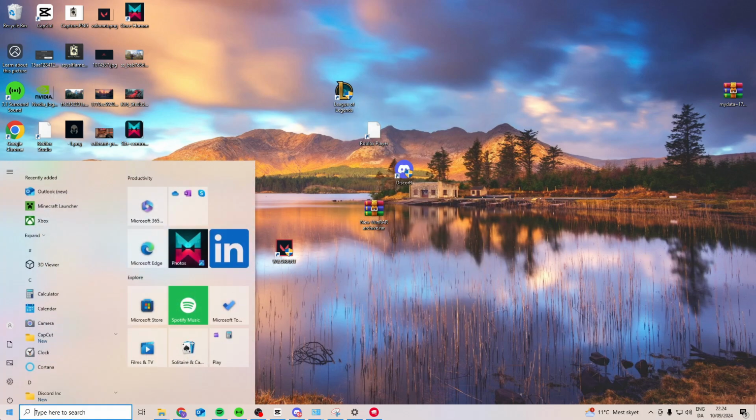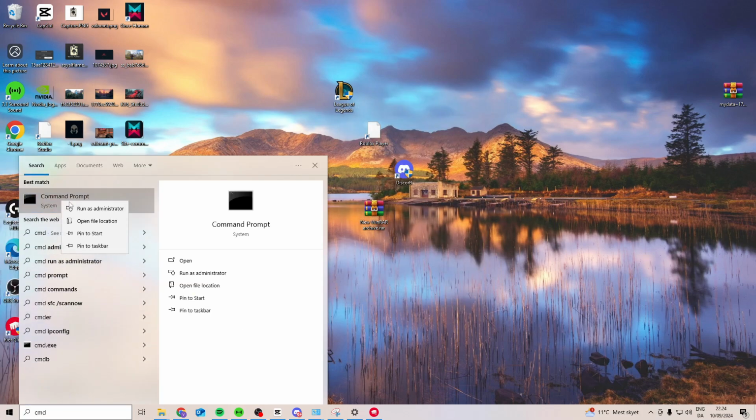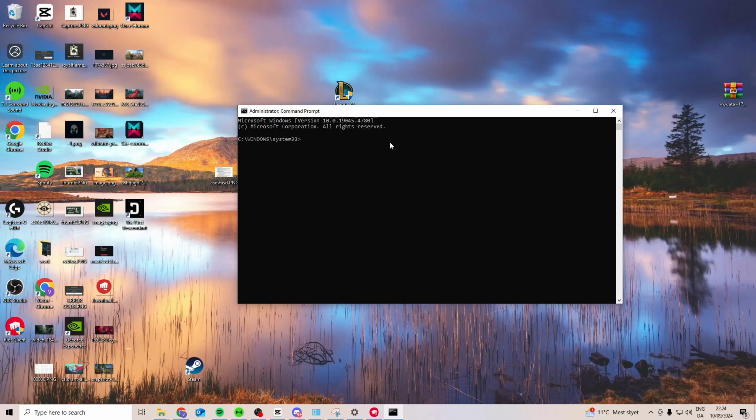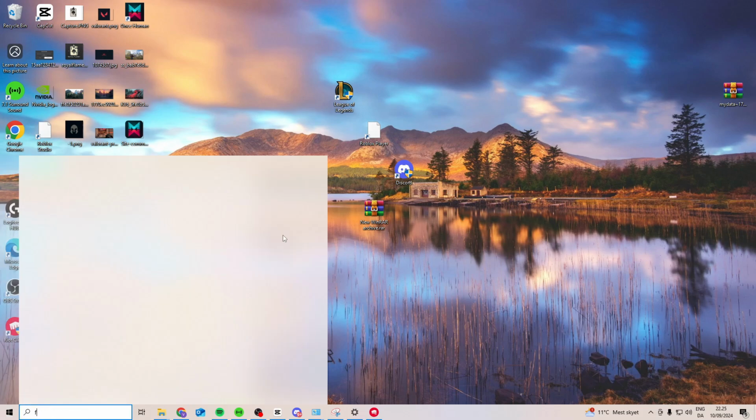Once you've done this you can open up CMD, right click and choose run as an administrator. Now once you've done this you're going to type these 3 commands and you're going to press enter after each one. ipconfig/release, ipconfig/renew, and ipconfig/flushdns.